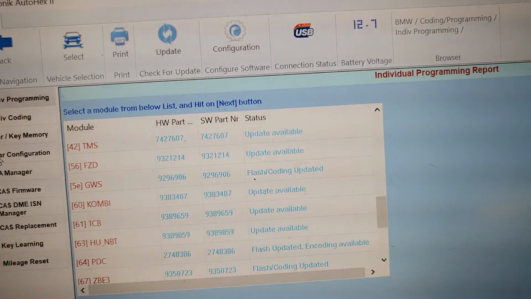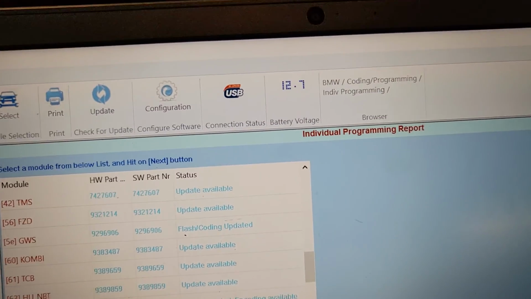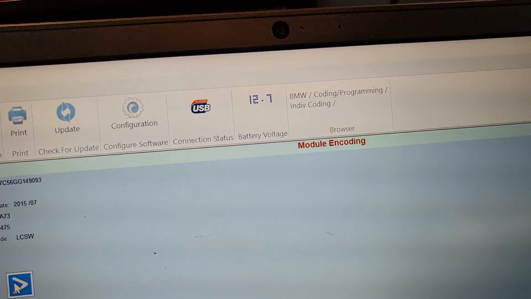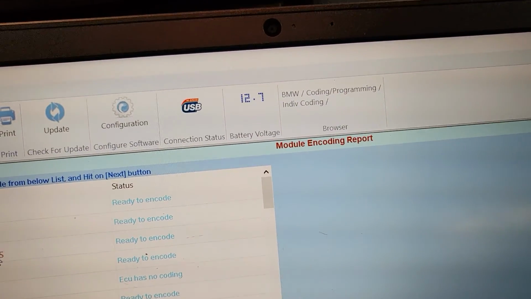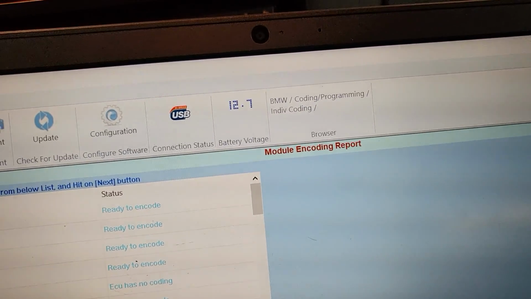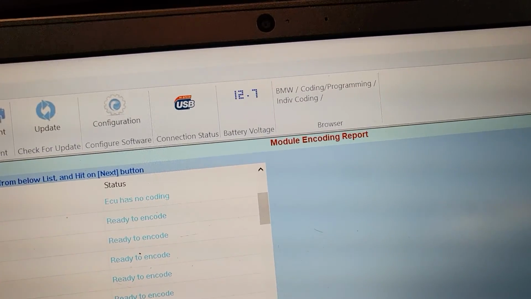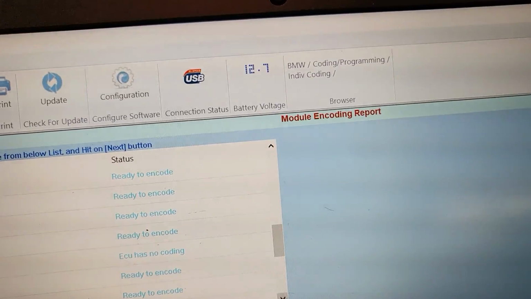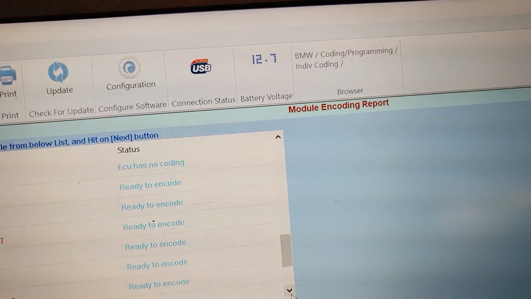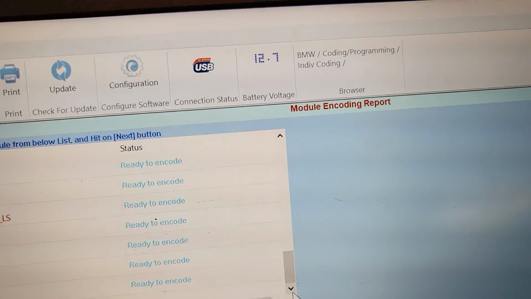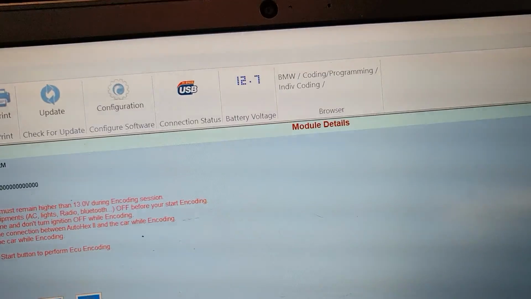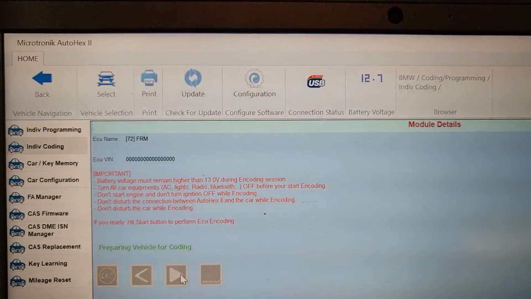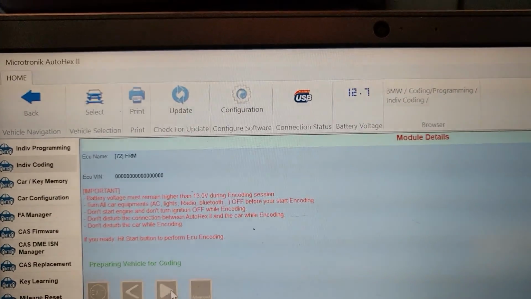I don't see something here, but let me see what code I have. Let me go to coding only. Do I have to do the frame module encoding? I don't believe so. There is something that has to be coded. If not, I gotta run a complete diagnosis.